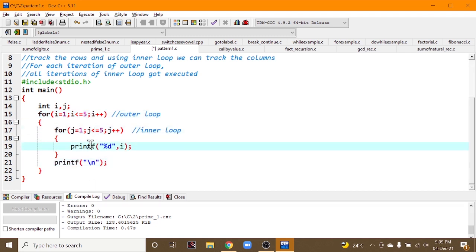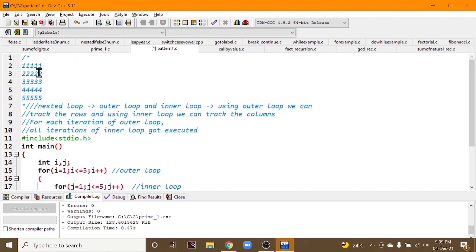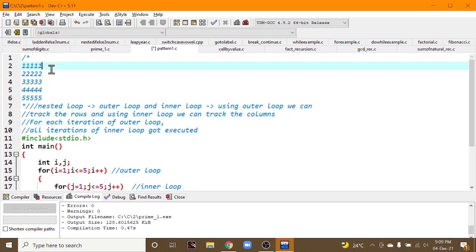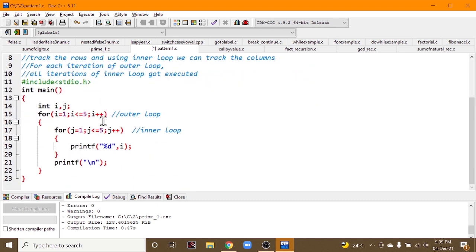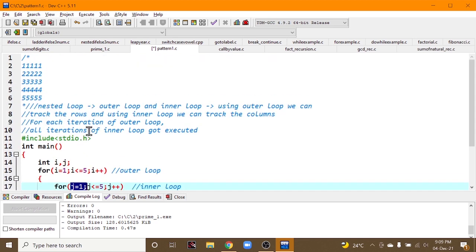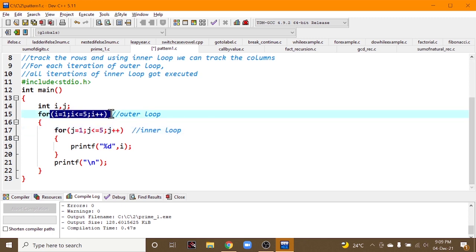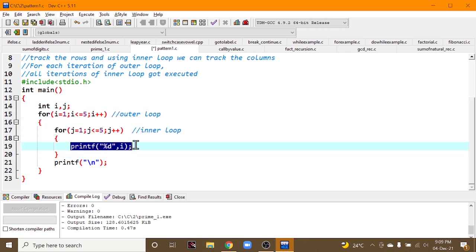Inside this loop, that is inside the outer loop, I'm taking a variable j. These are 5 values, and the number is also of 5 values. There are 5 rows as well as 5 columns. So you can tell j less than or equal to 5. The same condition you can write here, and for each iteration of the outer for loop, this inner for loop must be printed.